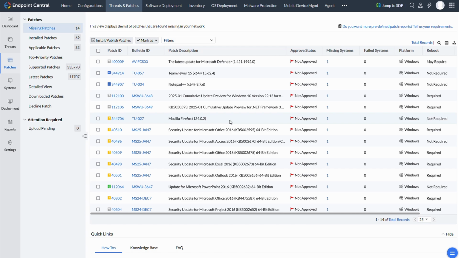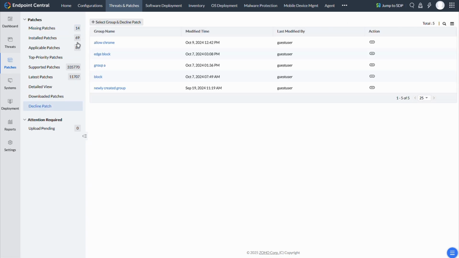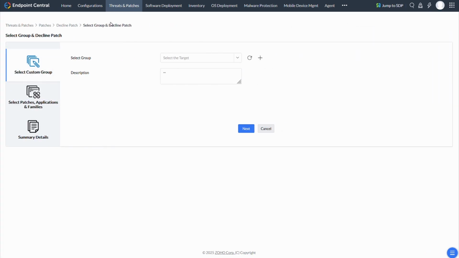To decline a patch, navigate to Threats and Patches, select Patches, and then Decline Patch. Click on Select Group and Decline Patch to proceed. This action will direct you to the Select Group and Decline Patch window. Let's go step by step in choosing your group.